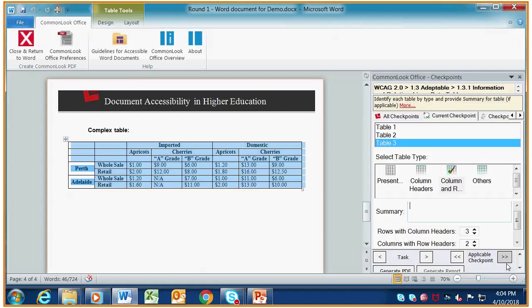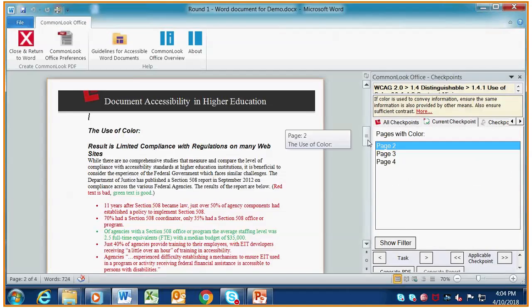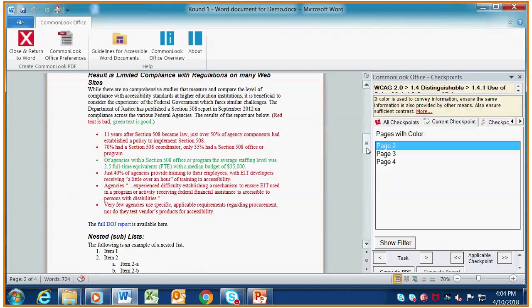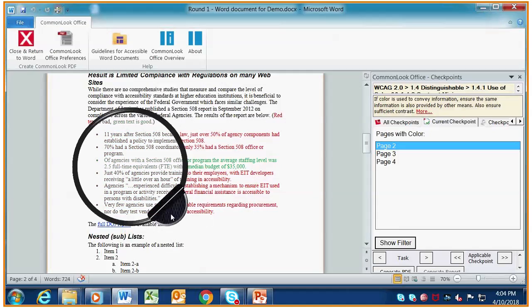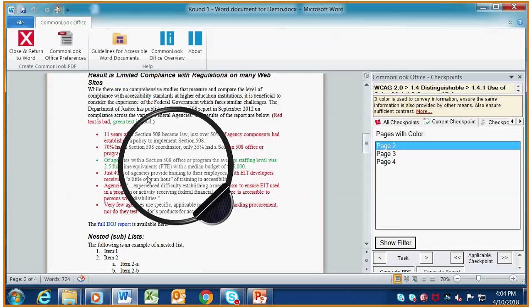Next checkpoint, we come to the color check. So CommonLook brings up all the pages that have color, right? So if you can't see it, it says red text is bad, green text is good. If we show the filter, then you get this little tool that takes away the color, right? So you're like, hey, I don't know what's green or what's red anymore, right? This is what people who are colorblind get, right? So we lose our information.